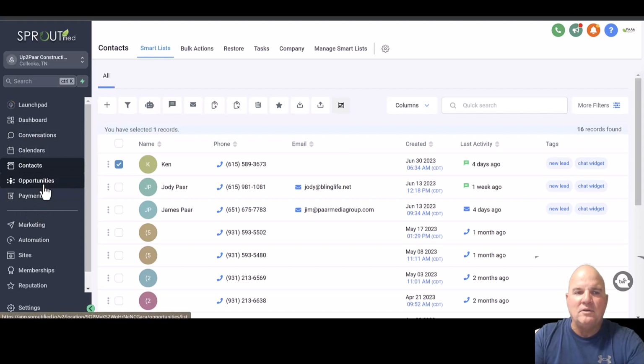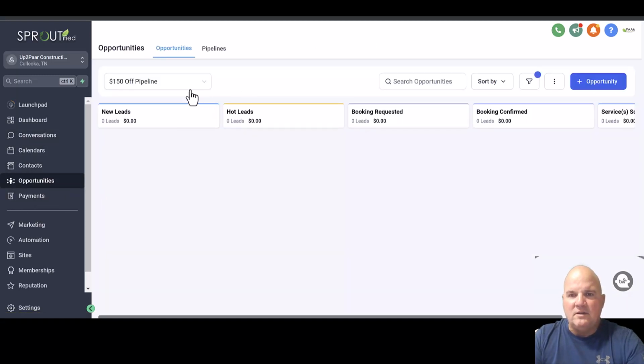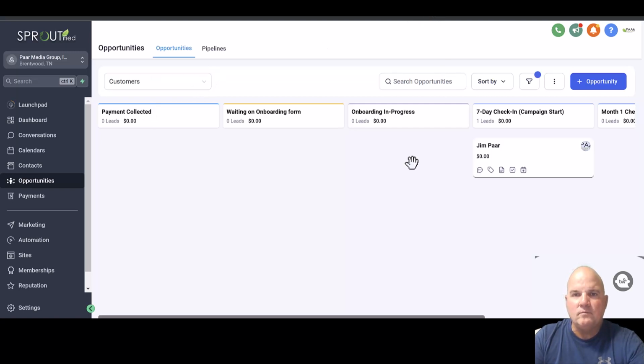But then when you go into opportunities, we're still within our deal here. We've got a pipeline here. If a new lead comes in, let me just kind of show you real quick. So maybe they come in, you collected the payment, they're waiting for an onboarding form, whatever. You can set these opportunities or these pipelines up any way that you want to.